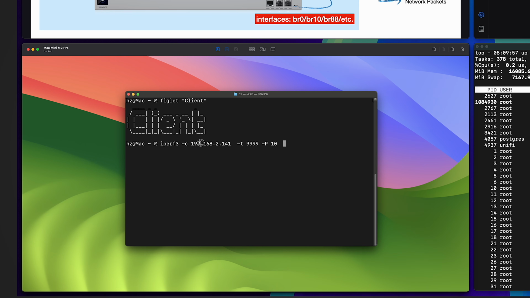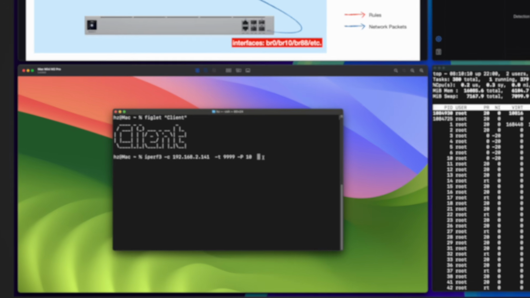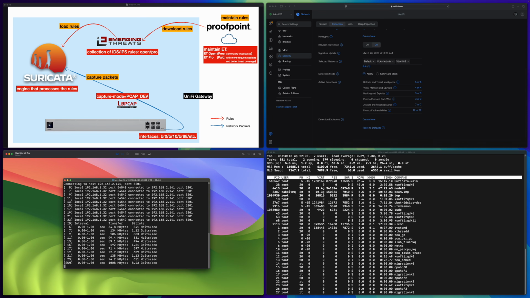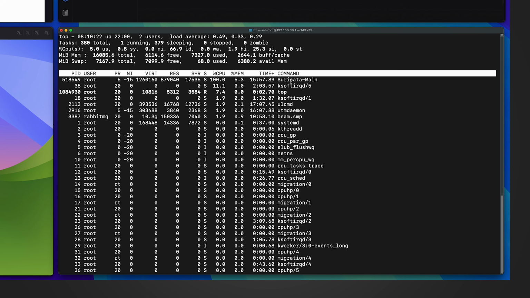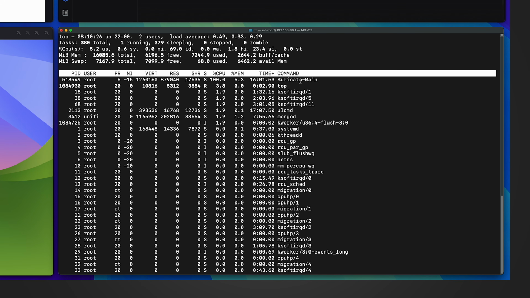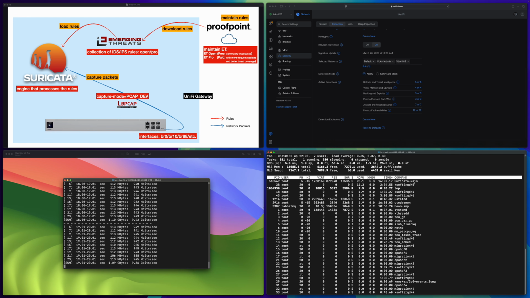I already launched an iperf3 server at this IP address, which is in the WAN part. This client is in the LAN part. Let me run a simple iperf3 test. Then see what's the change on the right side. The top process is suricata-main. So this already confirms, yes, UniFi Gateway does use Suricata to support IDS and IPS.